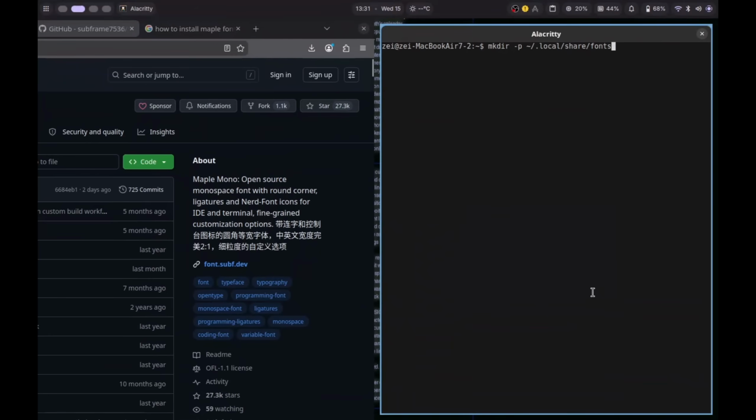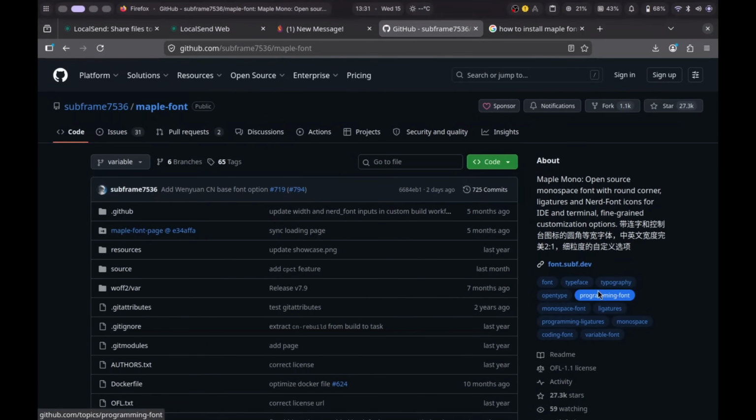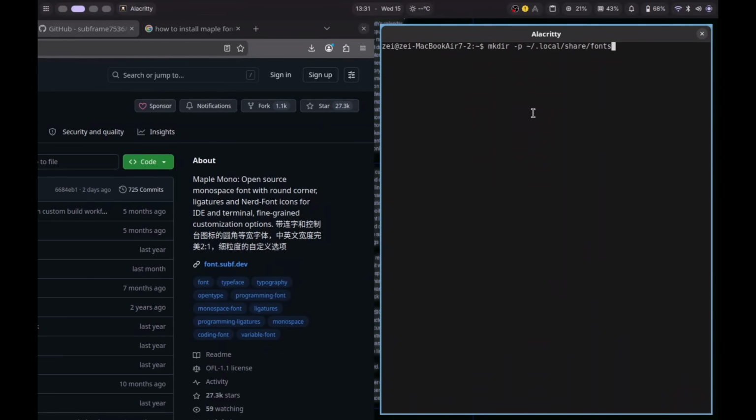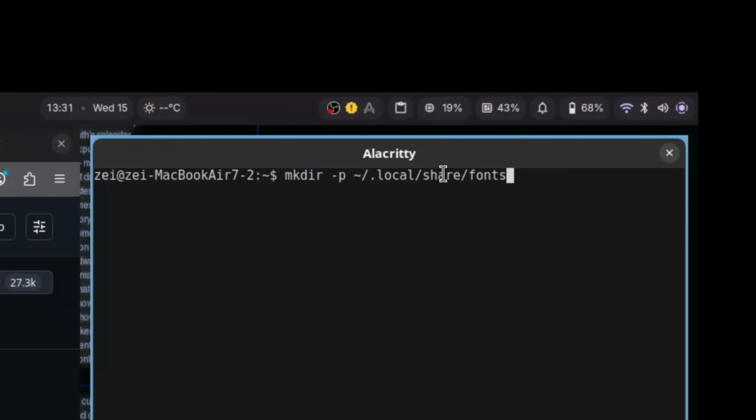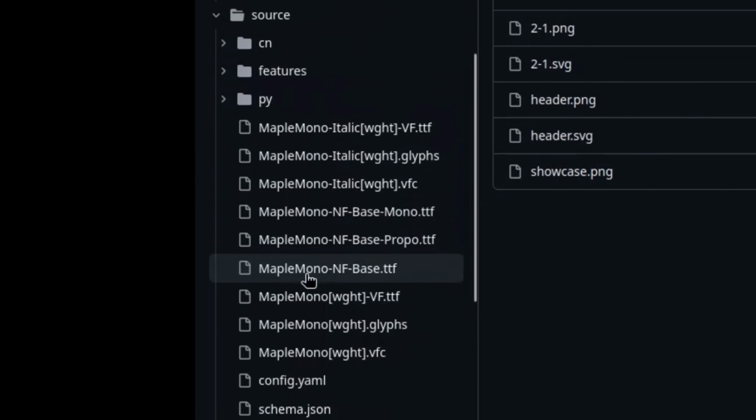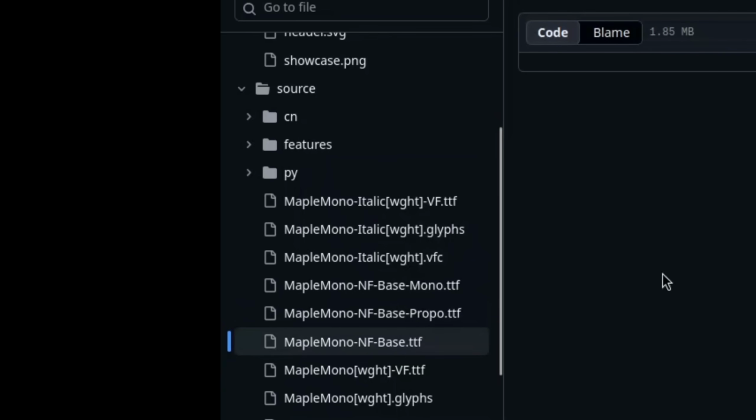It looks pretty nice. I don't know if the Maple Font Mono is in the Ubuntu repository, but we're just going to install it the old-fashioned way. I'm going to mkdir the local share fonts. We're going to make that real quick. Yeah, we're going to download the TTF here. Maple Mono Nerd Font Base TTF. Yeah, we're going to install this one.